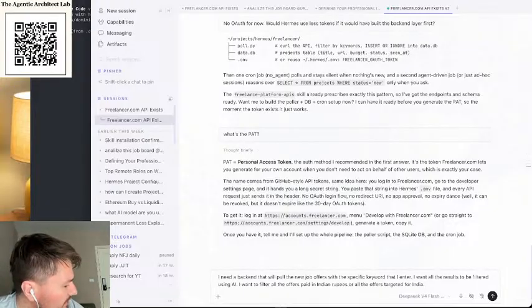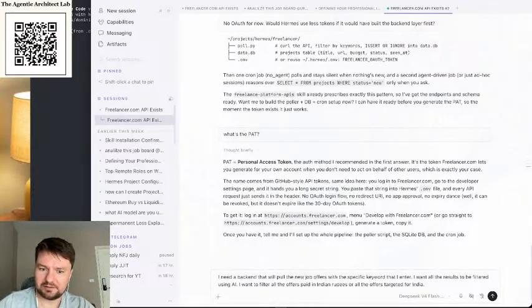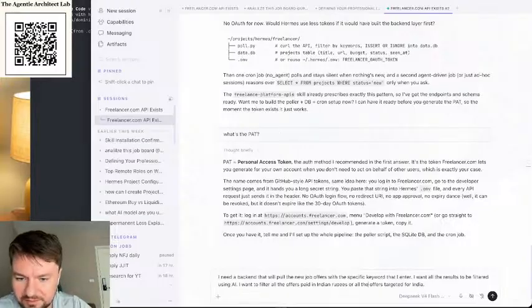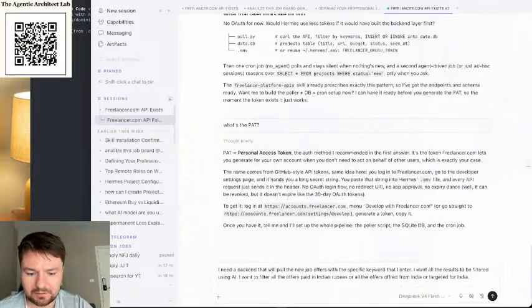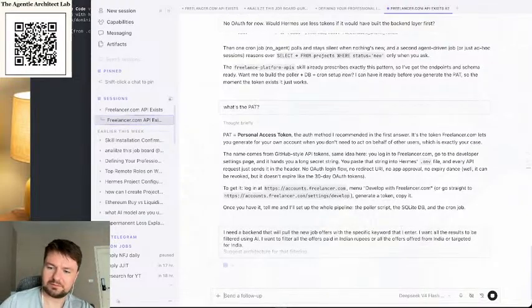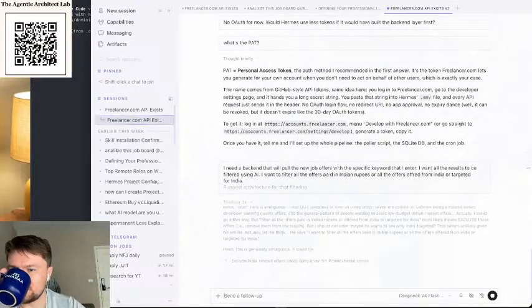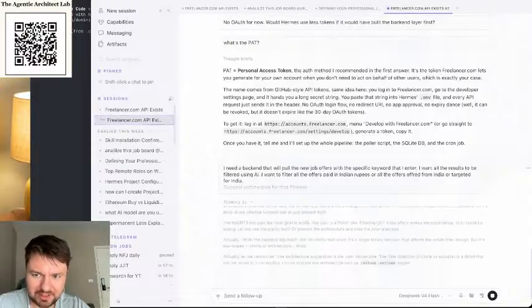There are also some offers with extremely low pay. Offered from India or targeted for India. So suggest architecture for that filtering. Yeah, actually maybe I don't need AI at all here.